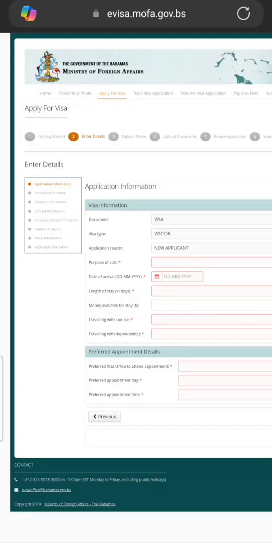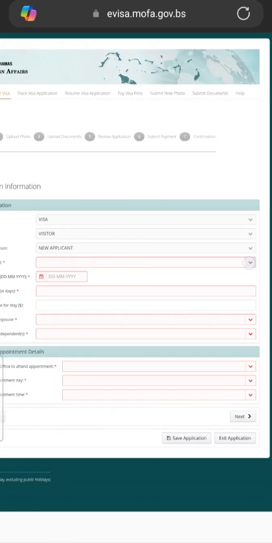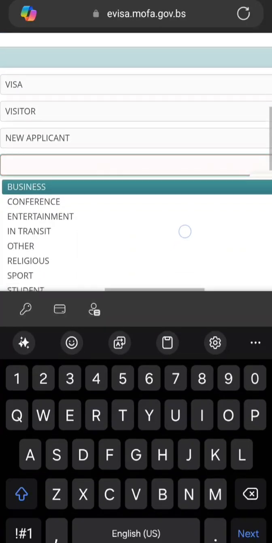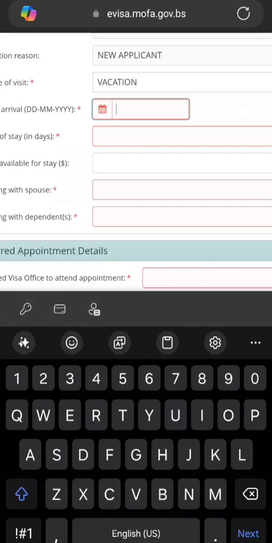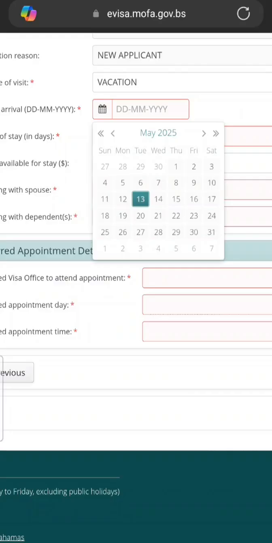All right. So now purpose of visit, write it down. Oh, it's a drop down. So let's say we want to go for vacation. Okay, when are you coming in? You can go on this calendar option. Let's say you are going in June 12.